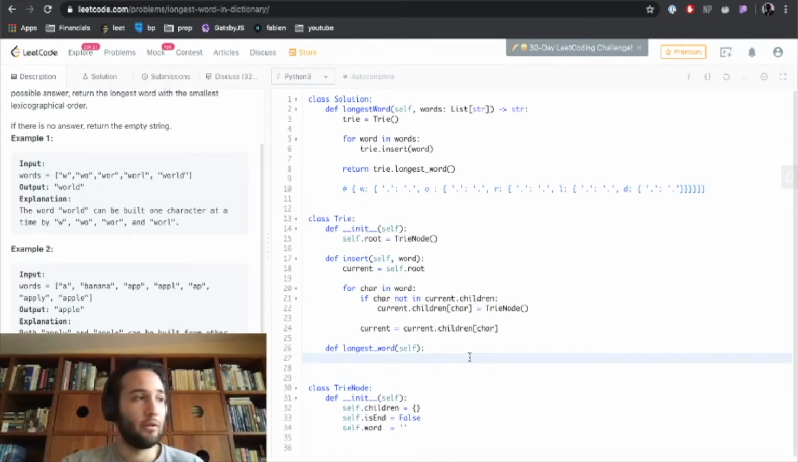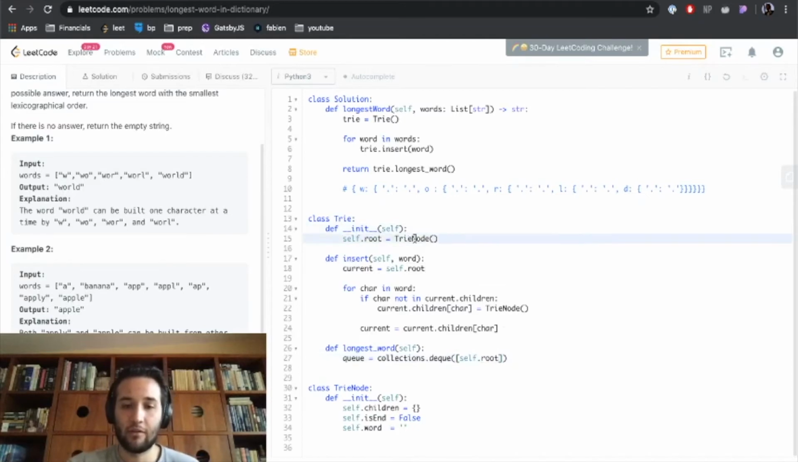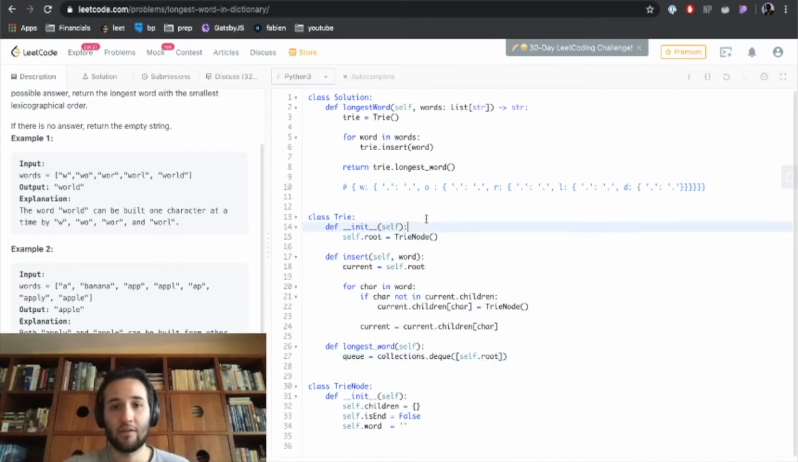Whenever you're talking breadth first search, we need to use a queue. So I'm going to have the queue here. It's going to be collections.deque, and we're going to initialize it with our self.root, our root of our trie right here. It's an empty trie node. Actually, it's not an empty trie node. All the words have been inserted.